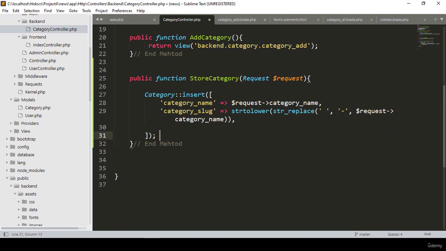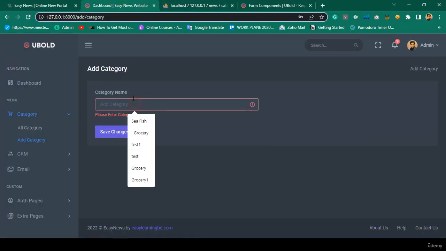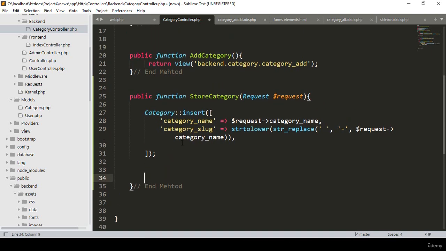Okay, here are our two fields. Our category name will be our requested category, and the slug will be whatever is inserted from our form area. Then that will be made lowercase with strtolower, and if there is any space, a hyphen should be added. That's all. Okay, and after that I want to display a message.